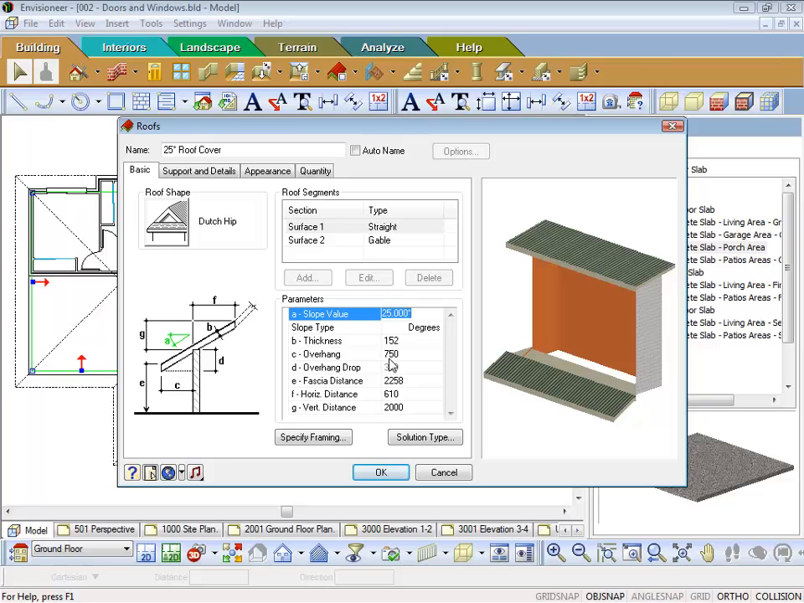So the first one is correct. 25 degree pitch, 750 overhang, which is less my 150 for my veneer and my cavity, gives me a 600 eave. This horizontal distance is something I want to change because that's the distance from the outside of the pitching plate to the vertical face of my Dutch gable, and I want to make that in this case 2100.